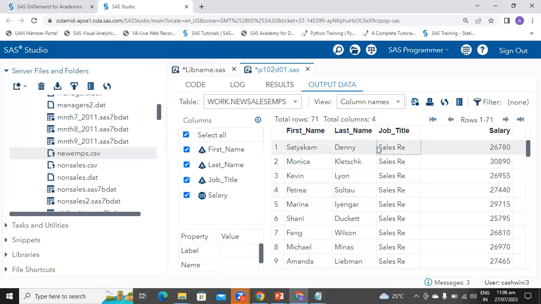So how many characters is it reading? Count: 1, 2, 3, 4, 5, 6, 7, 8. As I told you, during compilation, when the PDV is created, if you do not specify how many characters the length is, the default length for every variable is 8 bytes. That's why SAS reads only 8 characters. Got it, everyone? Yes, ma'am.